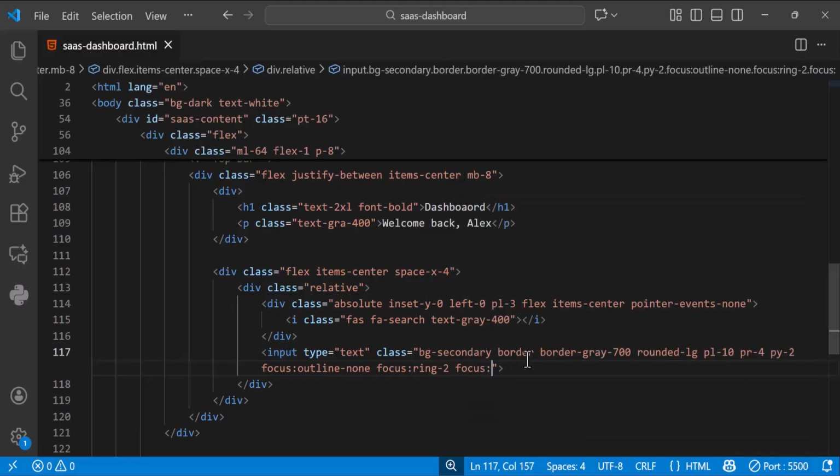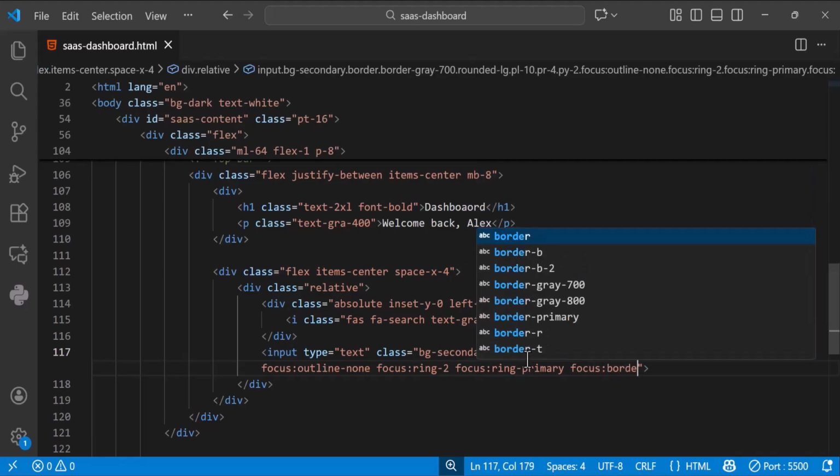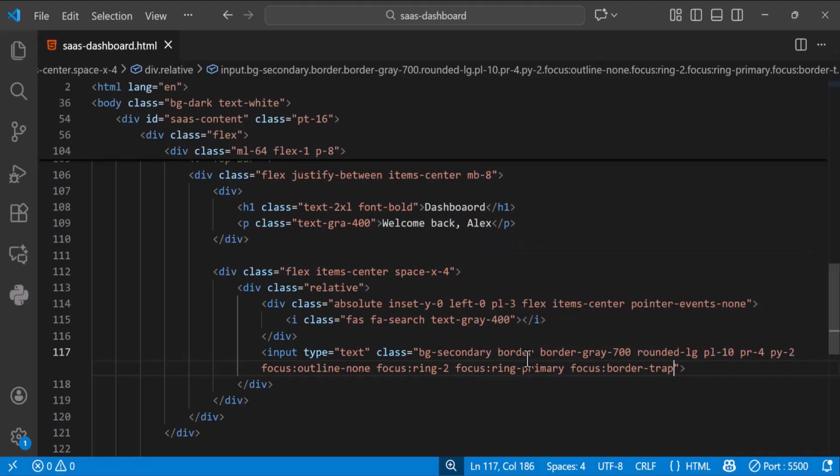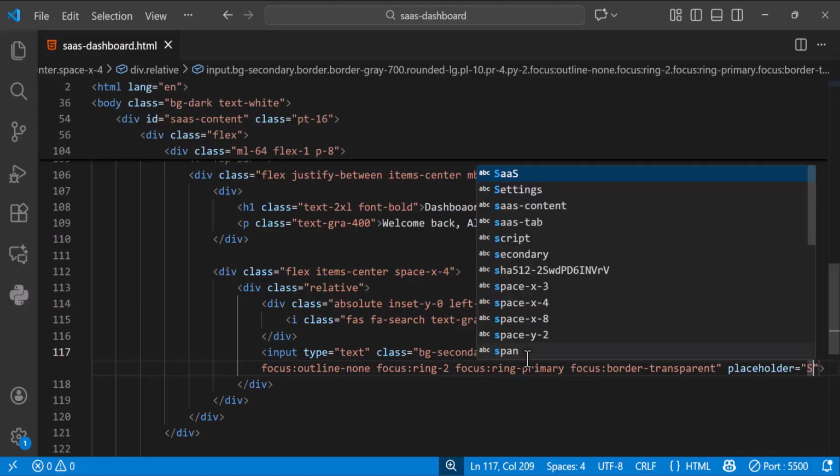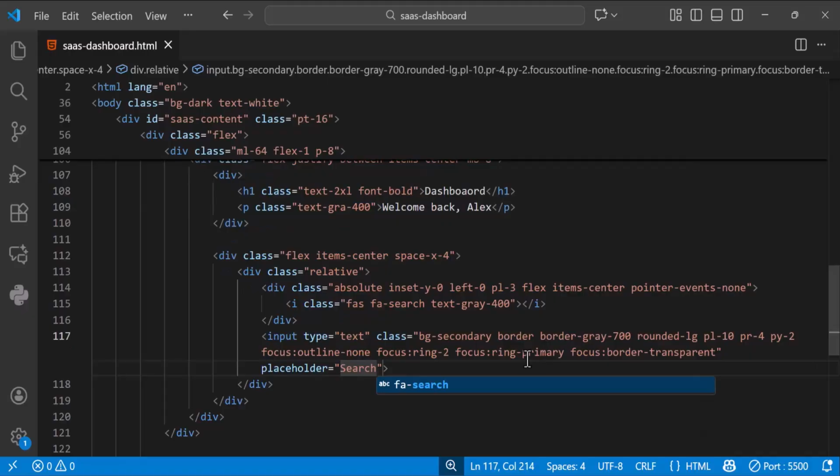Now the color of the ring, dash primary, and then we can have focus again, and we can say border dash transparent, and then we can have placeholder. So placeholder is in the class, so it should be outside the class, so you can say placeholder, and we can say search, and then a few dots.